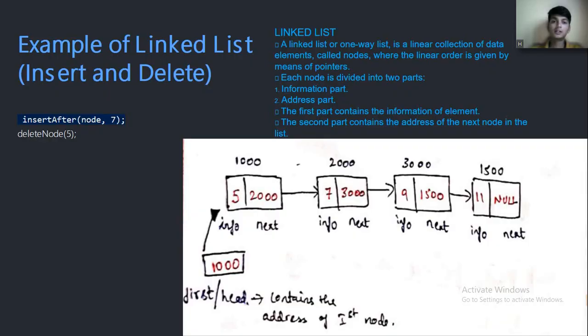A linked list or one-way list is a linear collection of data elements called nodes, where the linear order is given by means of pointers. Each node is divided into two parts. One is the information part and another is the address part. The first part contains the information of the element and the second part contains the address of the next node in the list. Here is the example of linked list where insert and delete methods are used.